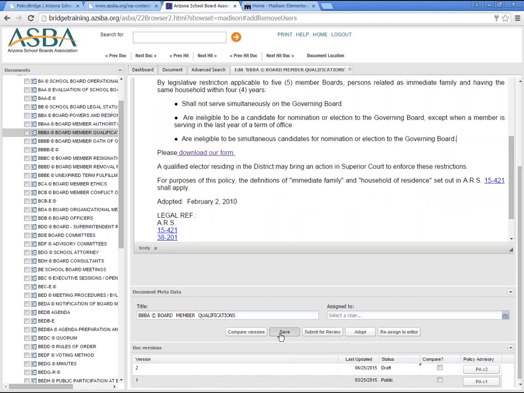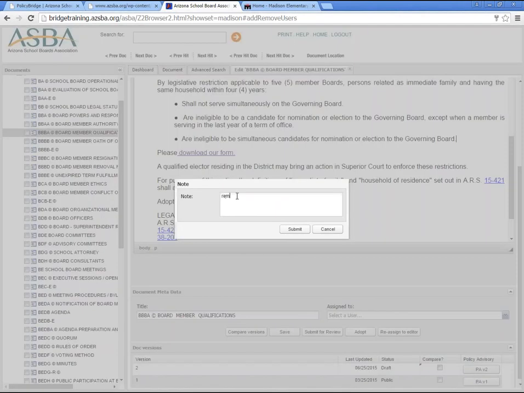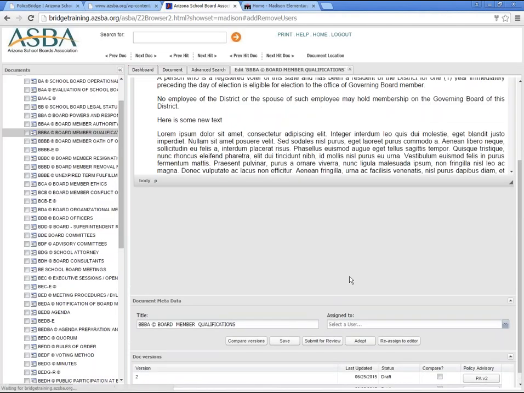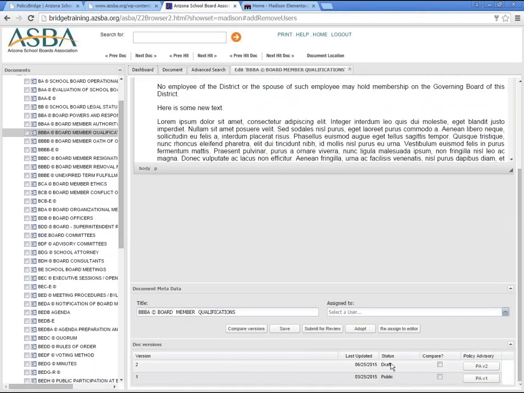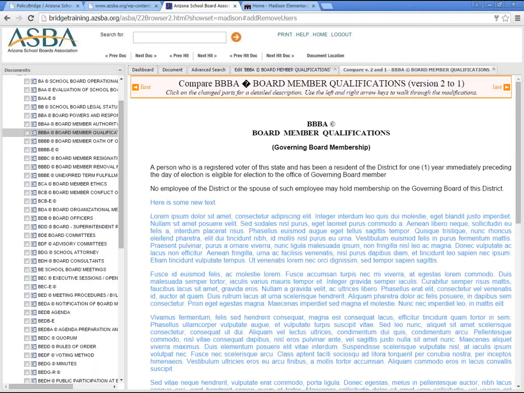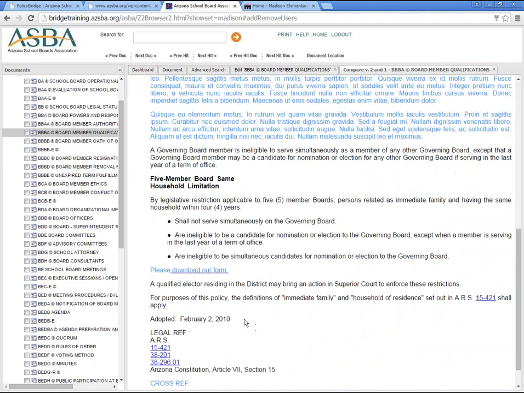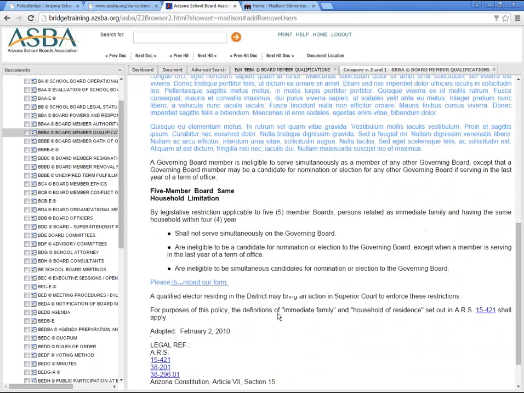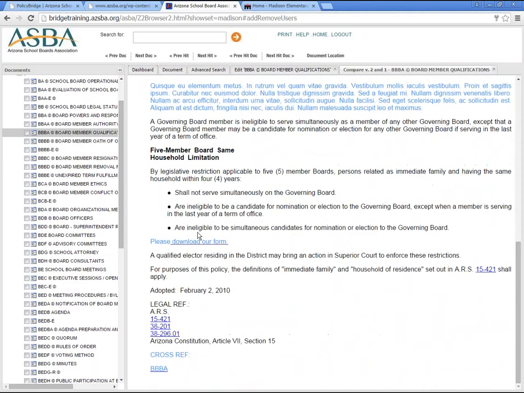I'm going to hit save again. And now it's going to essentially override that draft that I created. So if I wanted to see again what I did, I can select those two compare buttons, fire that compare button, and see that I removed what was there before. Now, it's not going to show a red line because those items were not in the public document.